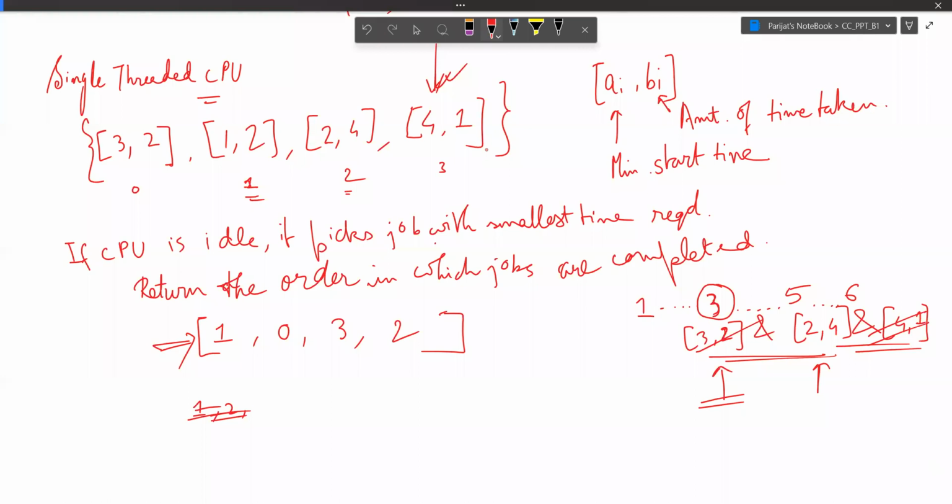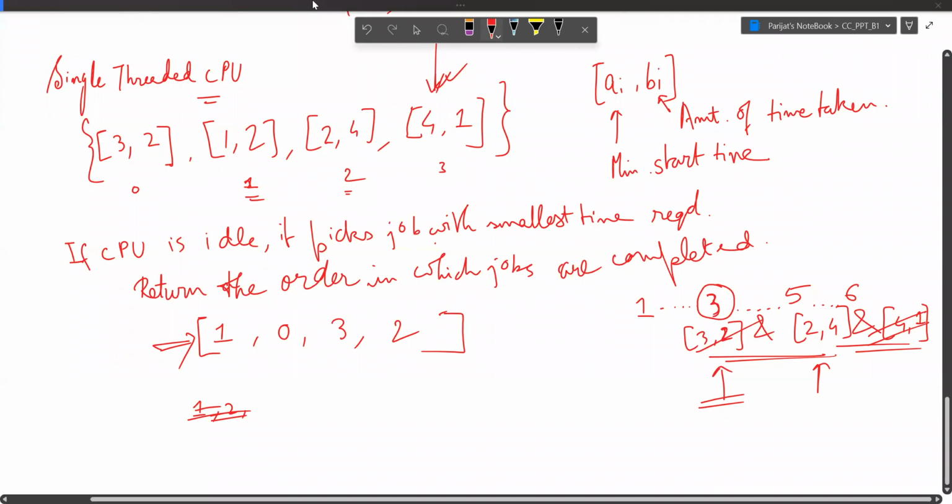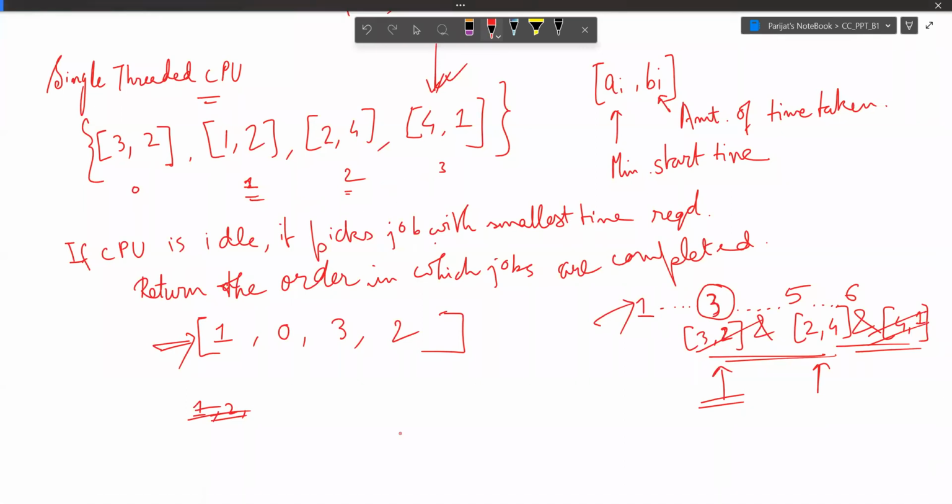Anyone? What modification can we do to what Shivashish mentioned? So what I'll suggest is have a timeline, something like this. First of all, to maintain the indexes and yet sort it, what I'll do is create a job class. The easiest thing that I can do is create a job class which has start time, processing time, and the index.